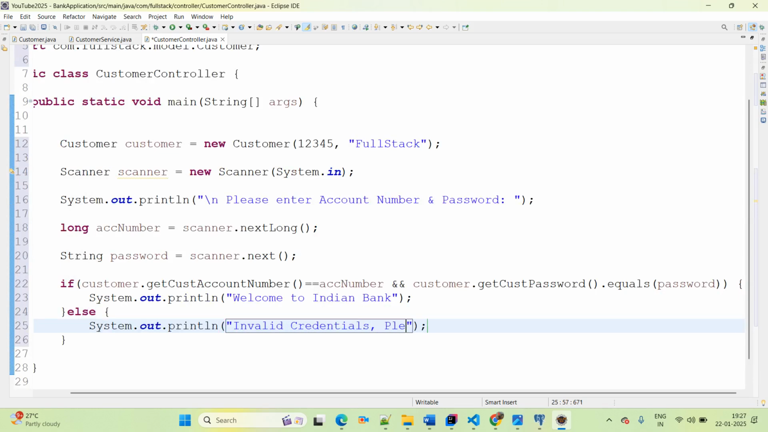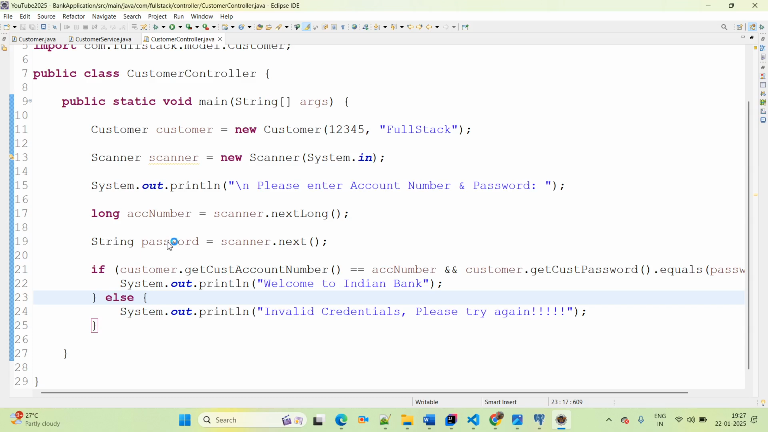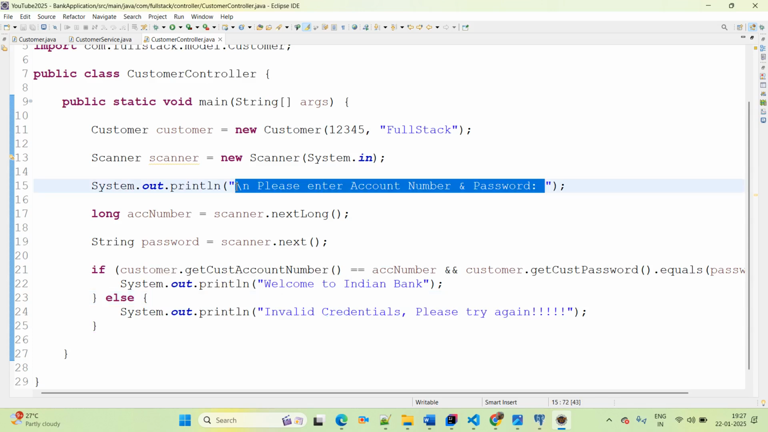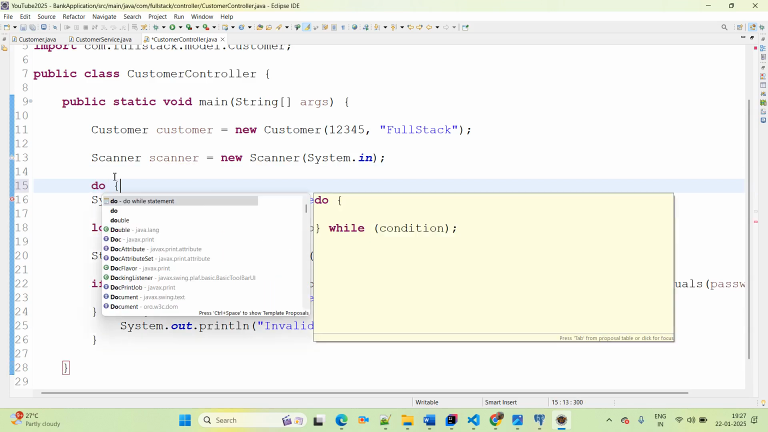Please try again. Then if you are passing invalid credentials, definitely again we are going to say please enter account number and password. For that perspective, we require the do while here.